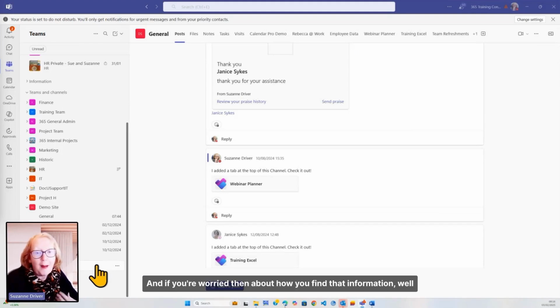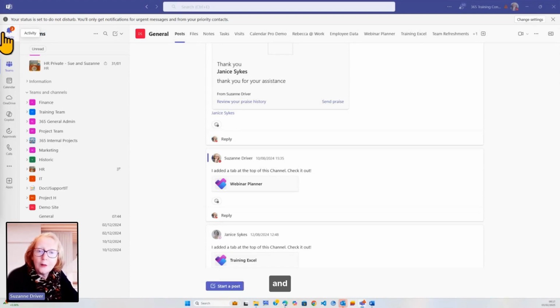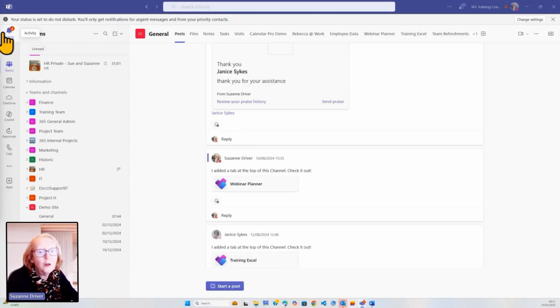And if you're worried about how you find that information, in the activity channel, it'll show you in chronological order, just like Outlook, what activity has happened all across your teams. And also, just like Outlook unread, they will go dark black. So you ensure that you go to any bold teams and channels and actually read what's happening in there. As I said, alternatively, you use your activity.